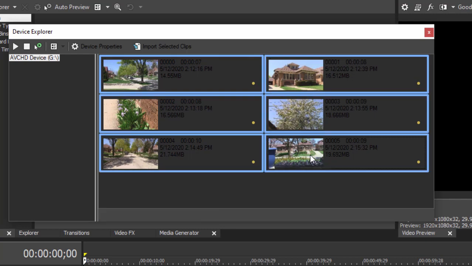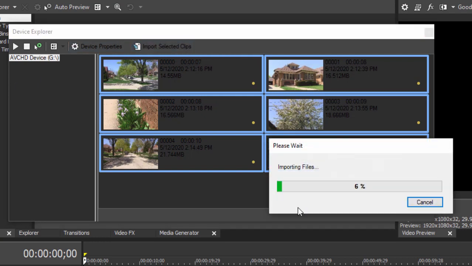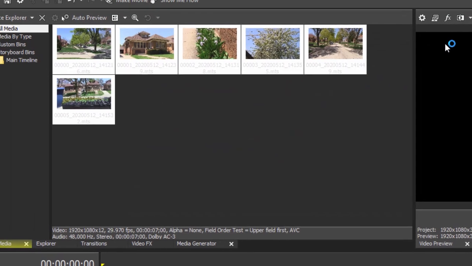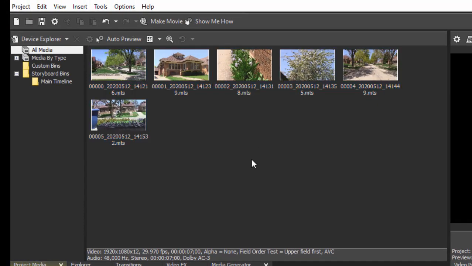So I'm going to select them all by holding down the Shift key and selecting the first and last. And then I'm going to select this option here, Import Selected Clips. And now the program is going to bring them over to my computer so they're copied onto my hard drive, which is where all media must be, and they're simultaneously imported into my project. So when I close the Device Explorer, there are my video files.